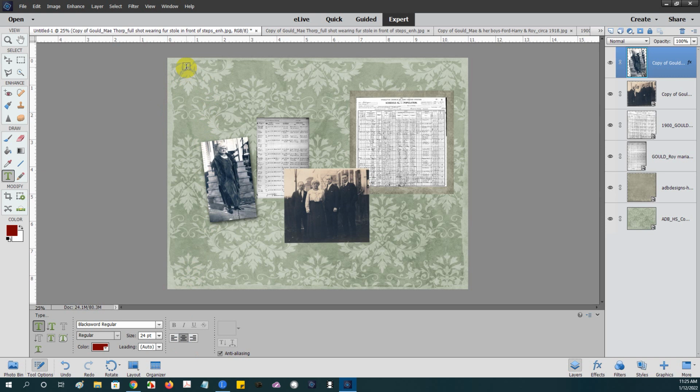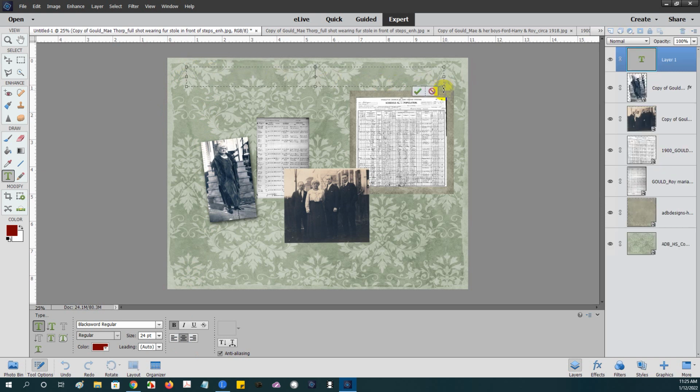Now I'm going to go up here and draw in my text box, and there it is. I'm going to type in a title in here, Paternal Great Grandmother May E. Thorpe. And generally when I do these scrapbook pages, I put their date of birth and death, and for purposes here, I'm just going to put those dates. Actually, she died in 1946. I can't remember her exact year of birth. All right, so we've got the text there.